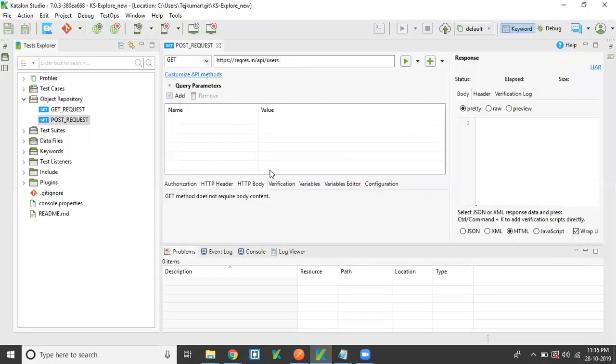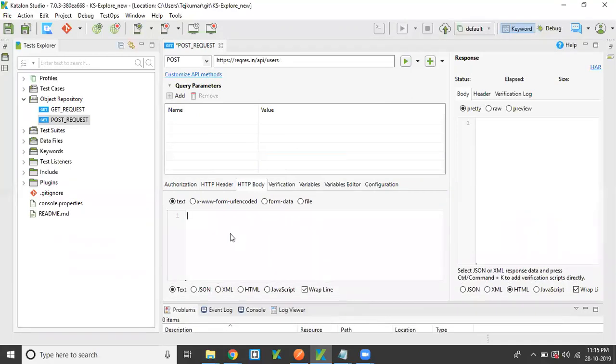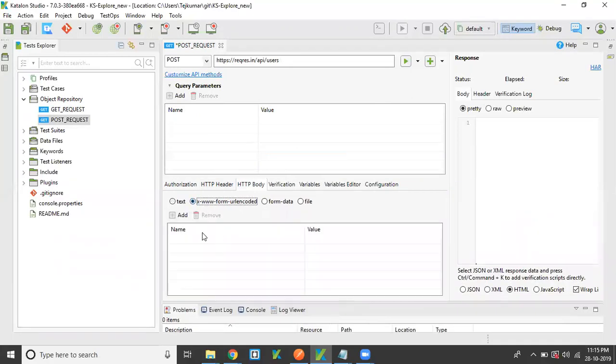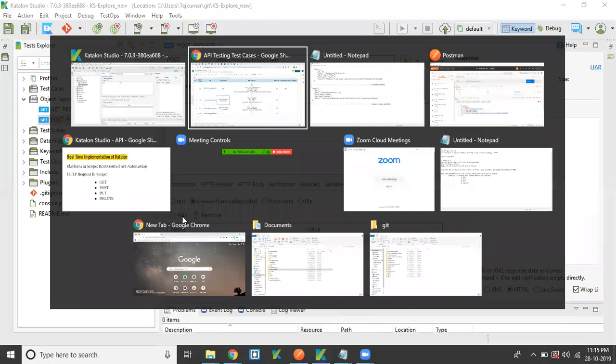So in here, authorization, we don't have any authorization, and we don't have anything. Let us click on post, so that will automatically show this option, guys. So what I'll do is, let me minimize the screen so that we are able to see what we are entering in here. So we are entering the JSON value, guys, which is this.